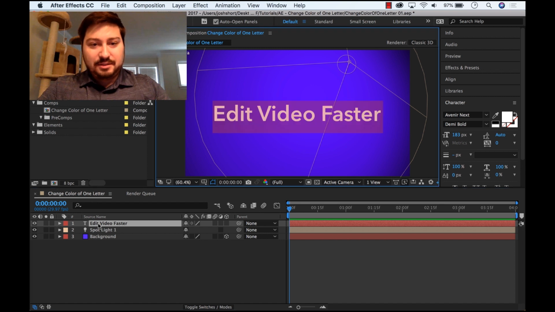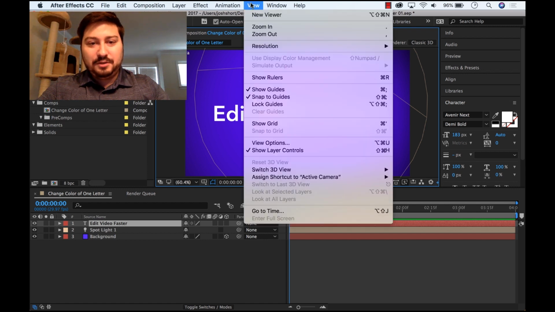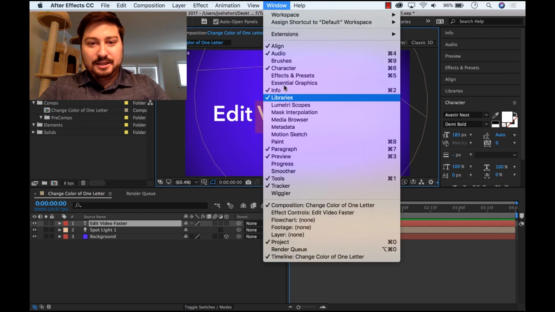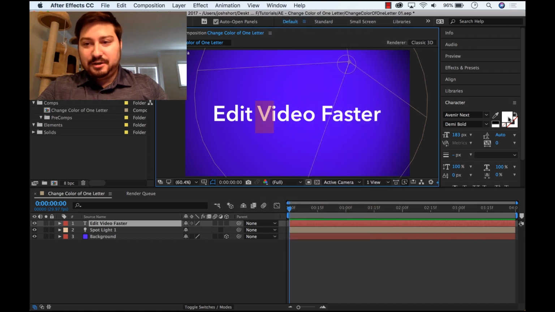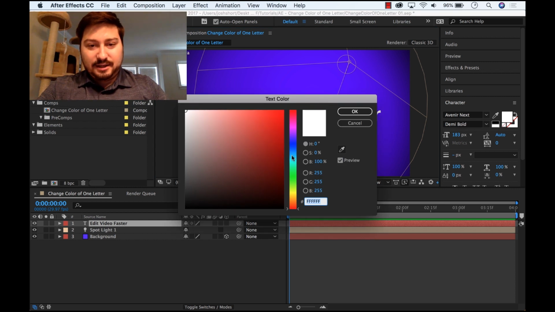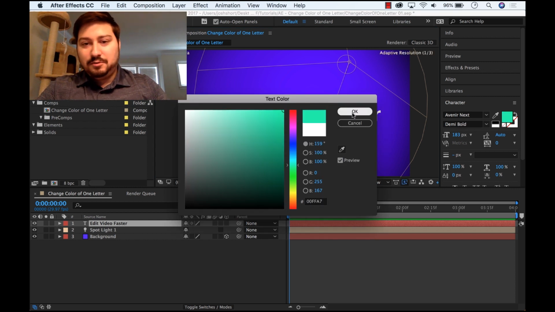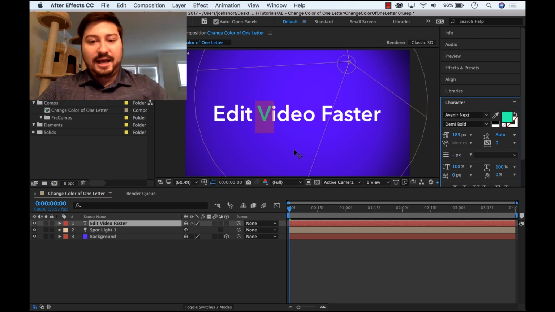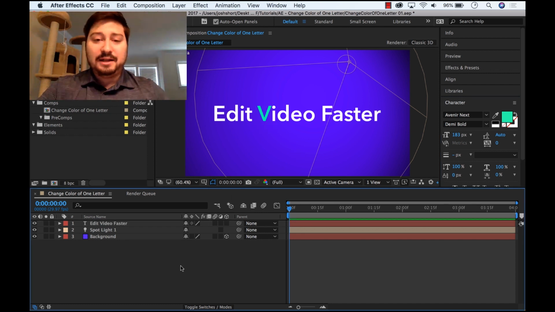So let's just double click to get into our text, and let's just highlight a letter. And we can come over here to the character panel. And if you don't see it, go up to View, go up to Windows, and then select Character, and it should pop up. So we go over here, and then we see this box here. That's the fill color. We click it, and we change the color to whatever we want. And just the letter that was highlighted, that's the only one that's going to change.